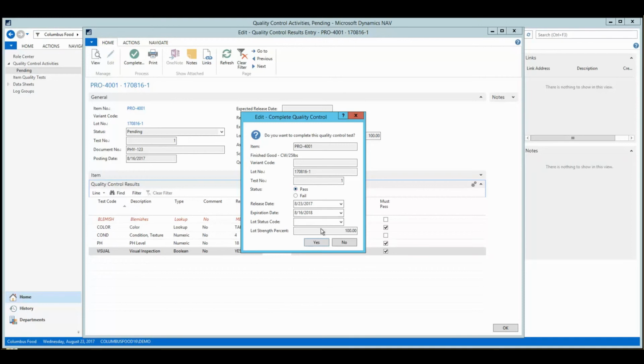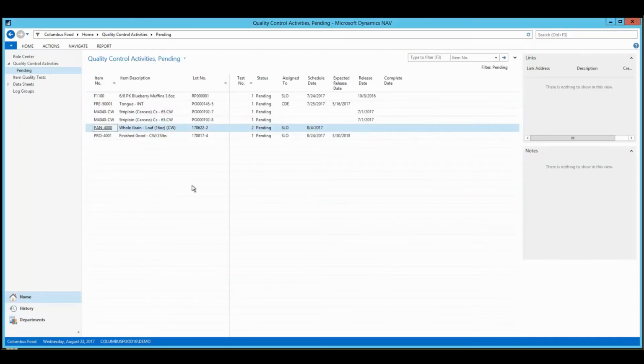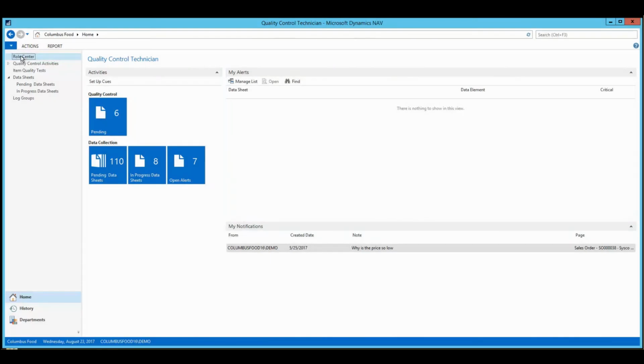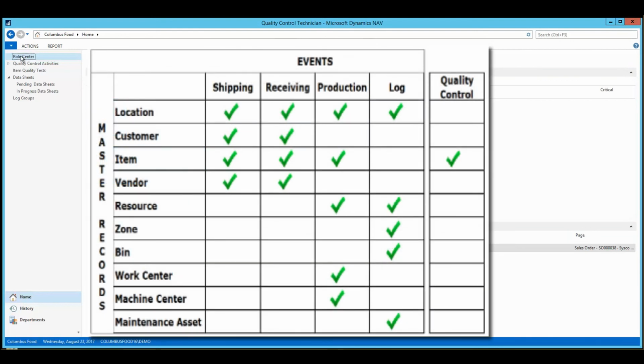Based on system setup, the lot status field may default to a code, limiting the available transactions possible for that item's lot. Process data collection allows the processor to gather information on a number of different processes that do not directly deal with the receipt or creation of items. Master records and events are linked together through the assignment of data collection elements.